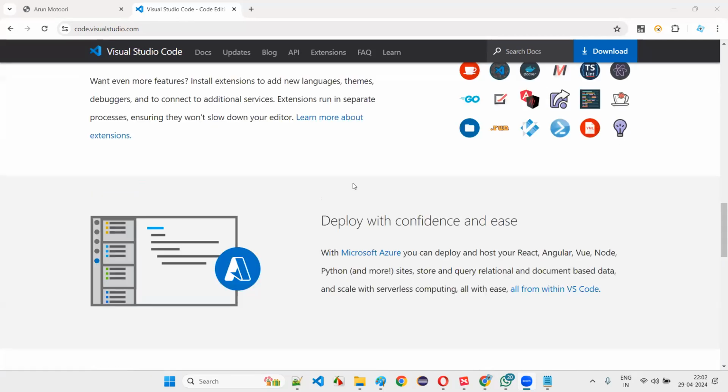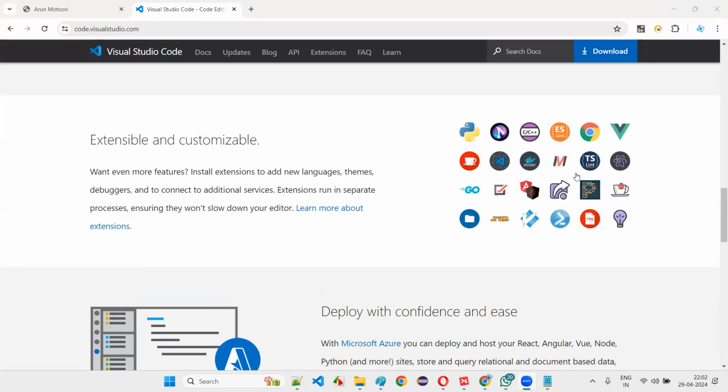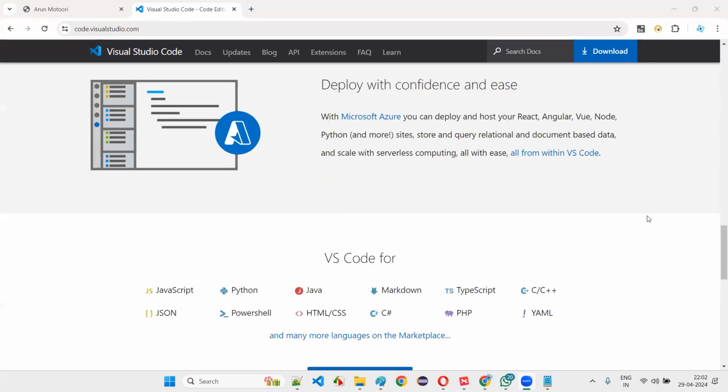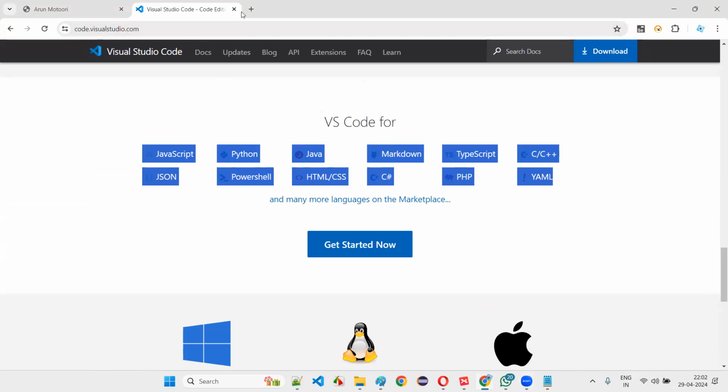A lot of things are there. Extensions and customizations are available. You can go and explore Visual Studio Code; you can practice Java, Python, TypeScript, C++, PHP, C# and HTML here. This is the tool we are going to use for learning all this in the coming days.